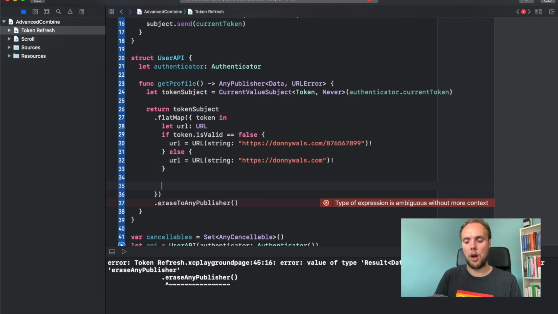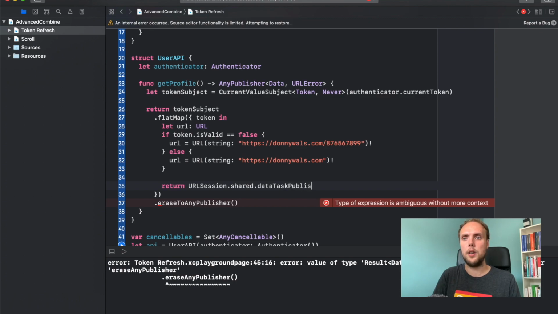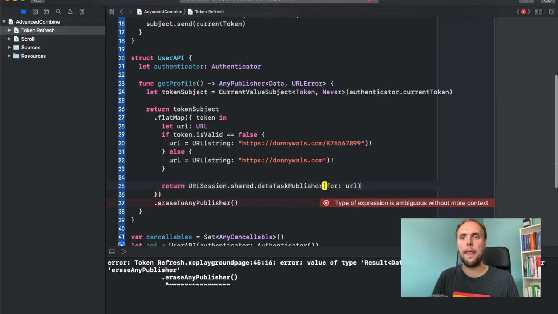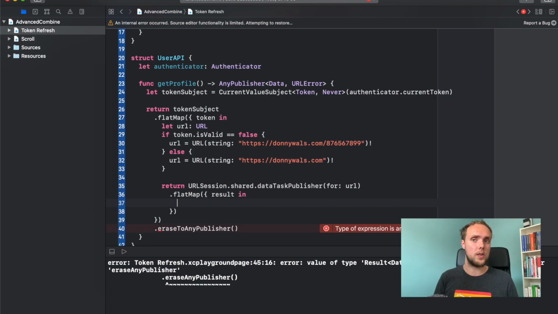Okay, so now that I have a URL, I can go ahead and return URLSession.shared.dataTaskPublisher for my URL. And this dataTaskPublisher can emit a value, and I want to determine based on that value what I should do. So if I get a successful response, or at least a response that is not a URL error, I'm going to flatMap over that, get the result, and I can now inspect this result to see if the HTTP status code was 404, and if it is, I want to kick off a token refresh and retry my request.